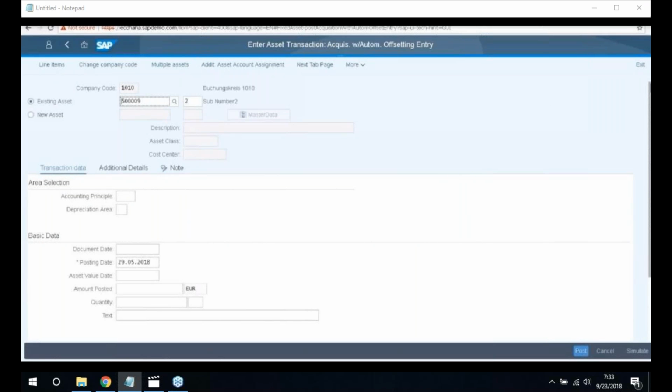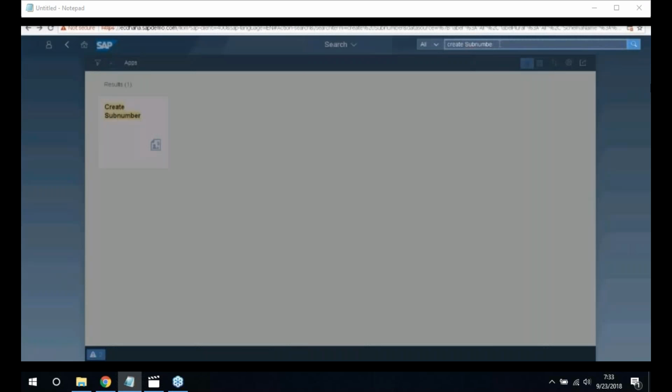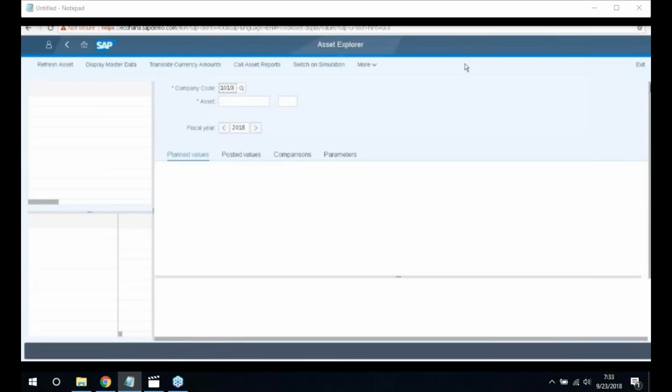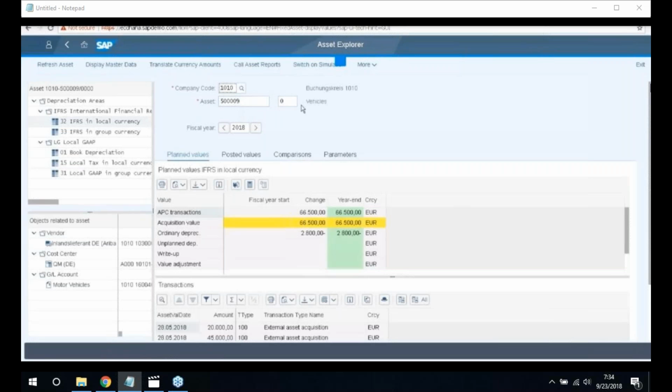To check the amount is posted or not, the asset values app, click enter, enter the company code 1010, enter the asset 500009, click enter. So here you can see the amount posted, sub number is 0.